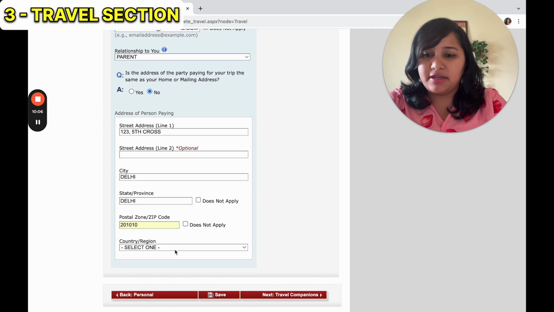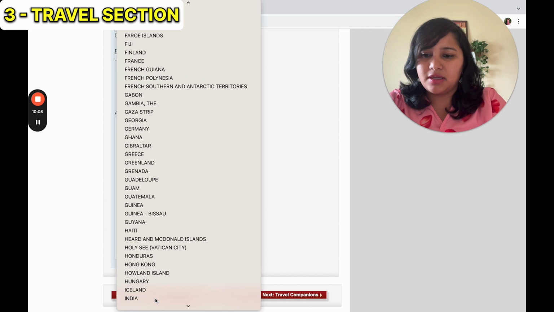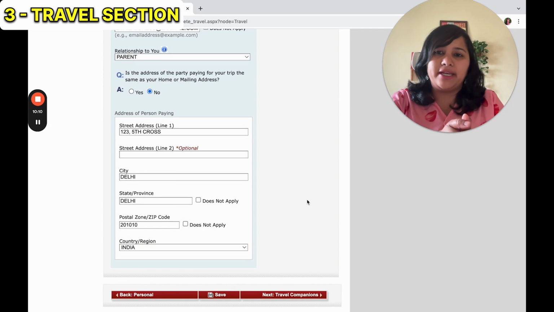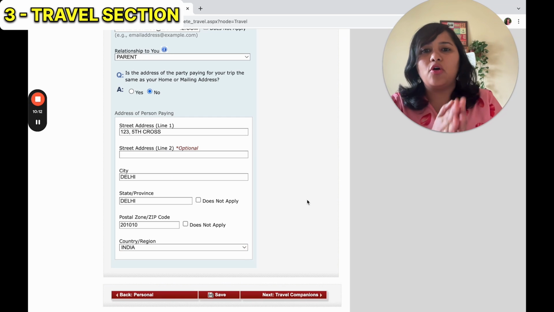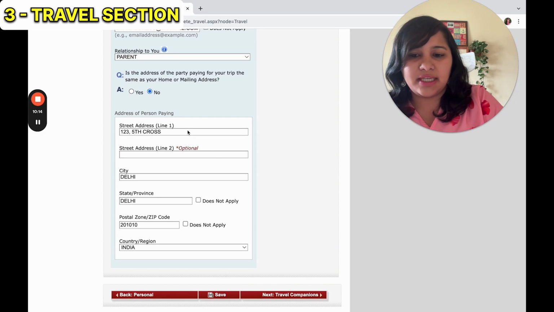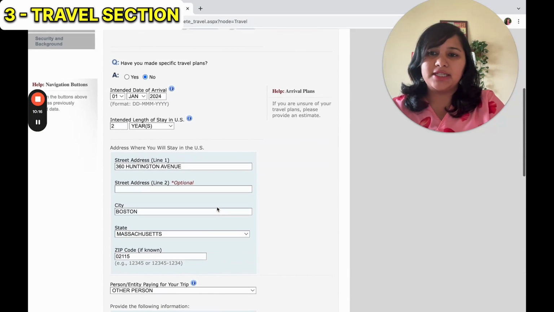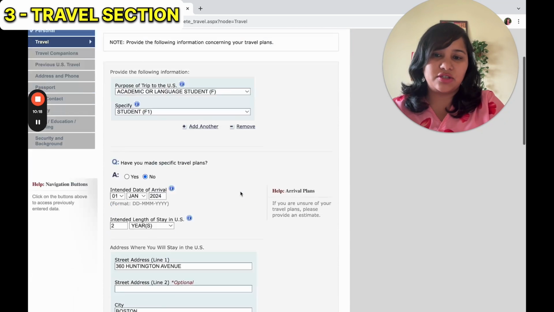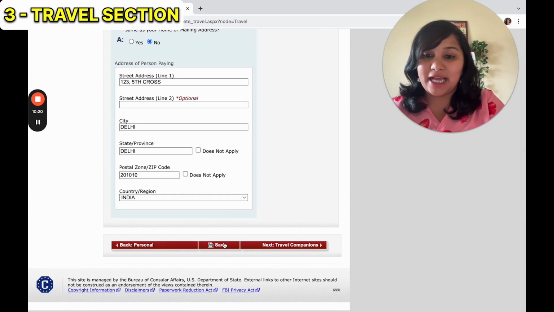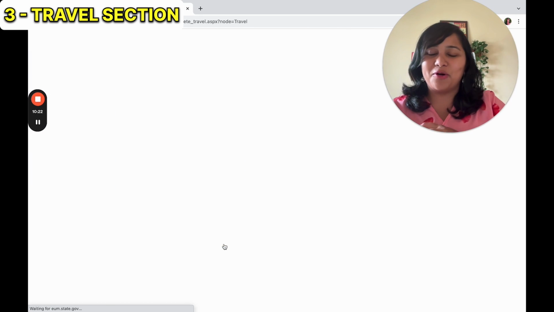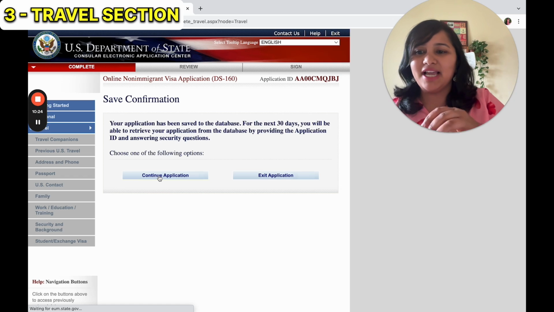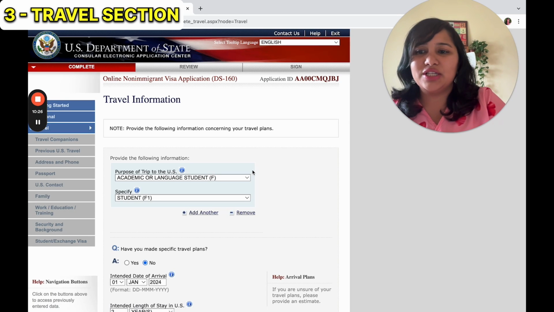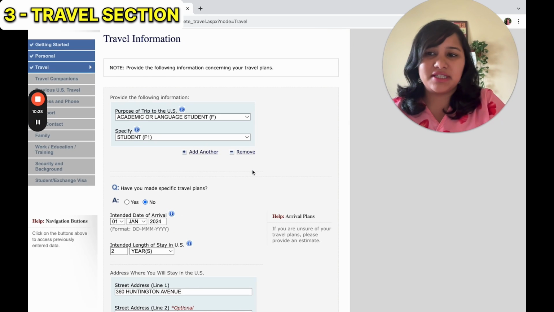So I've just entered a dummy address here. Alright, but when you enter, you need to give the actual address of your parent, or if the address is the same, just tick yes here. So this completes a very important section, the travel. Before anything happens, let me just quickly save the form first and click on continue application. So here we have the travel section filled out.